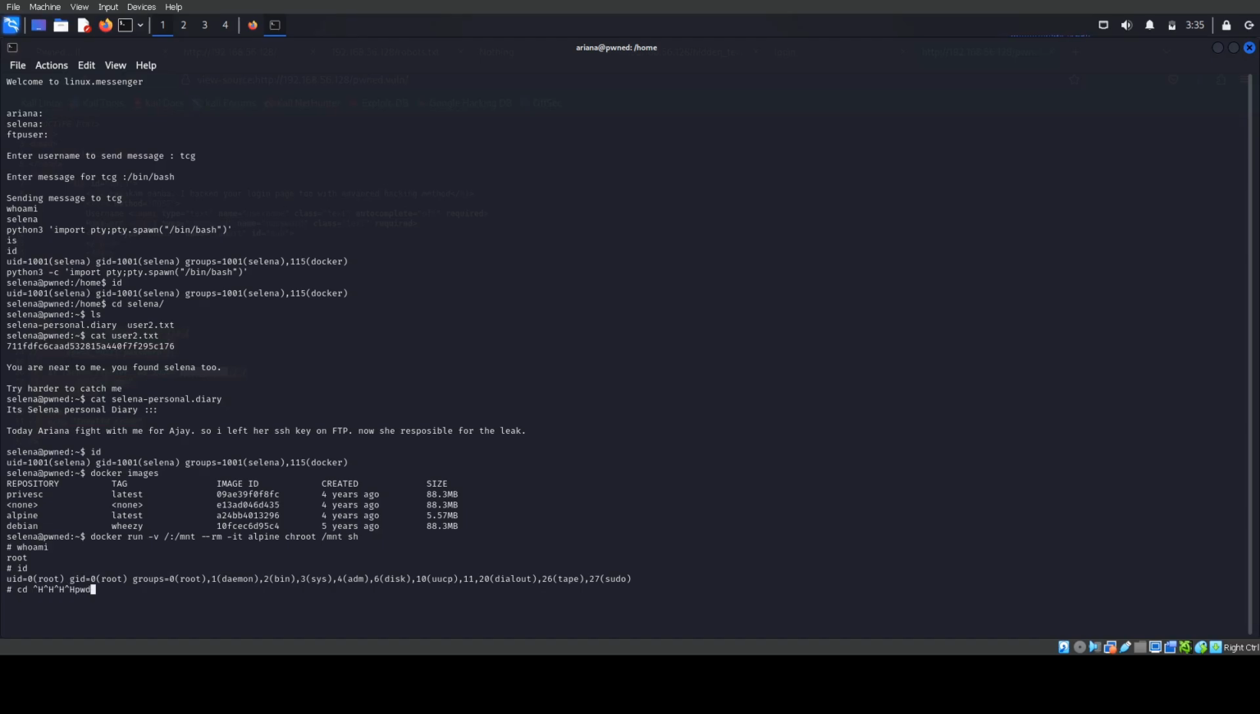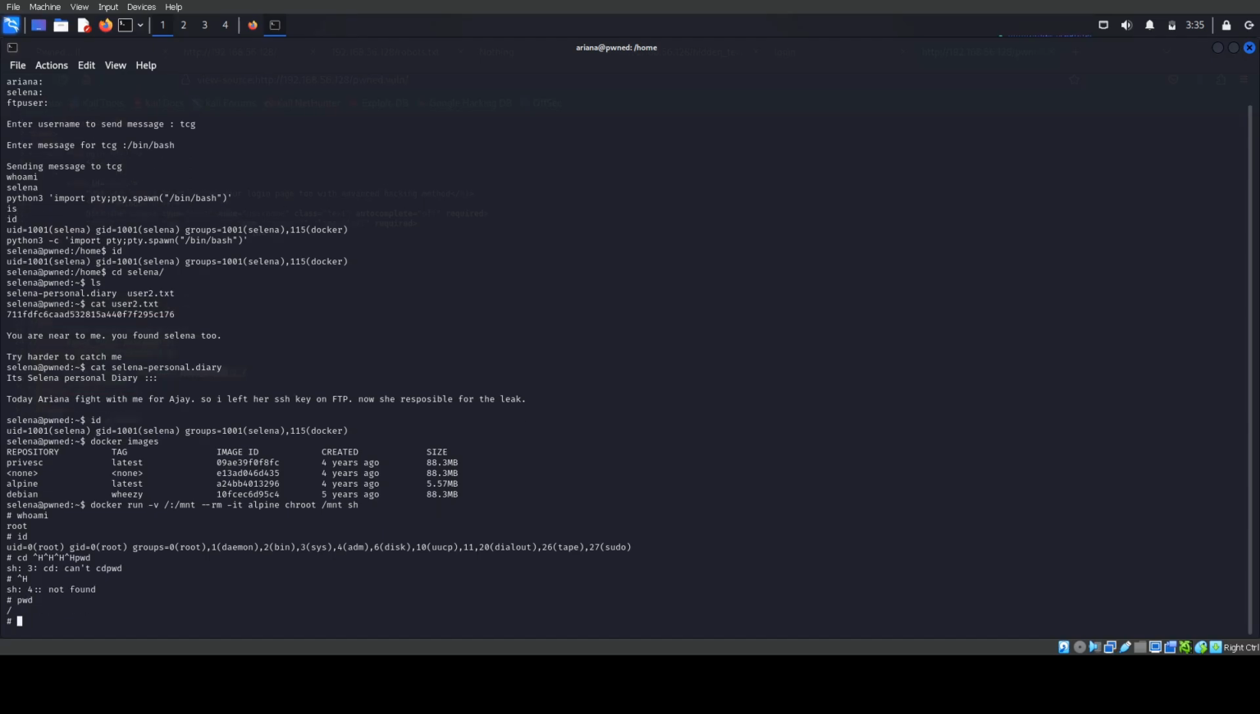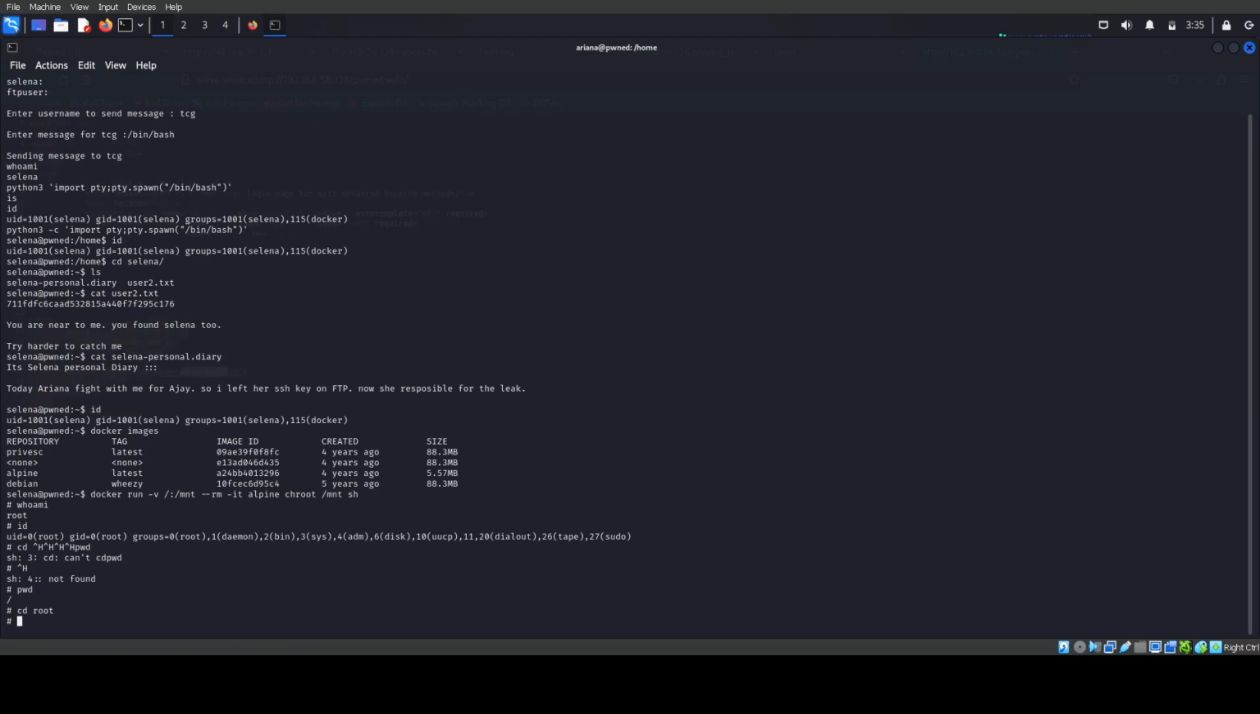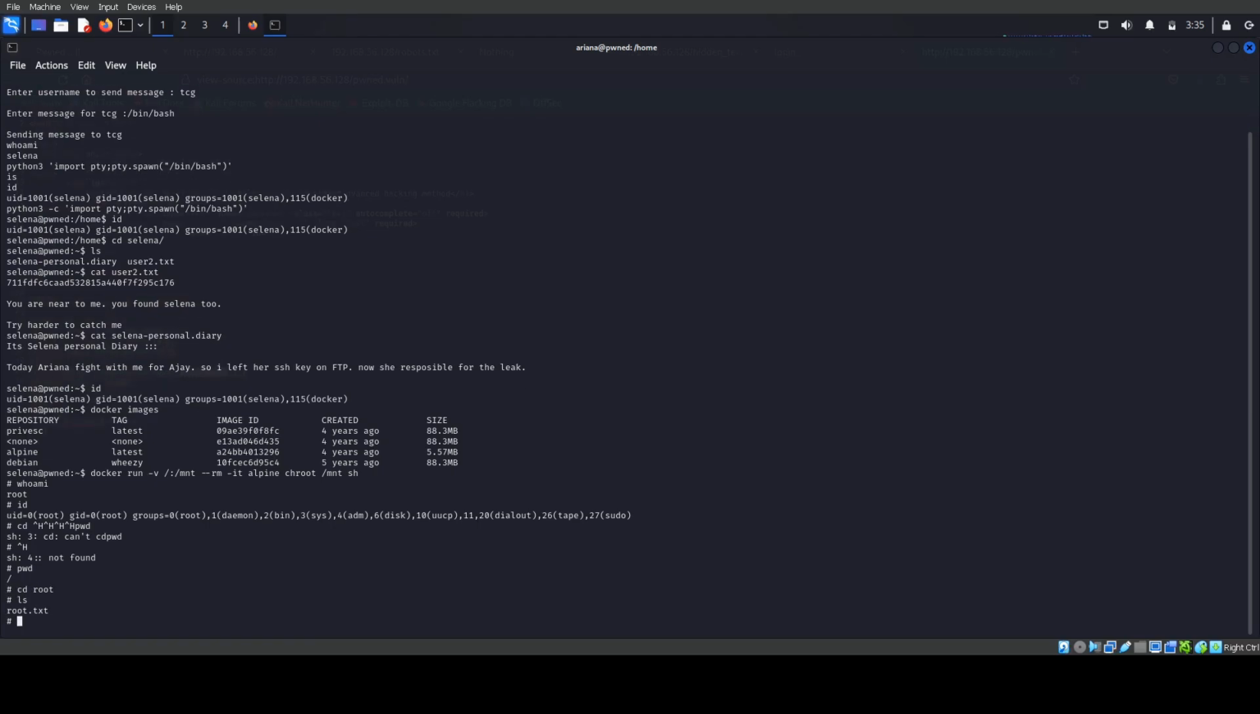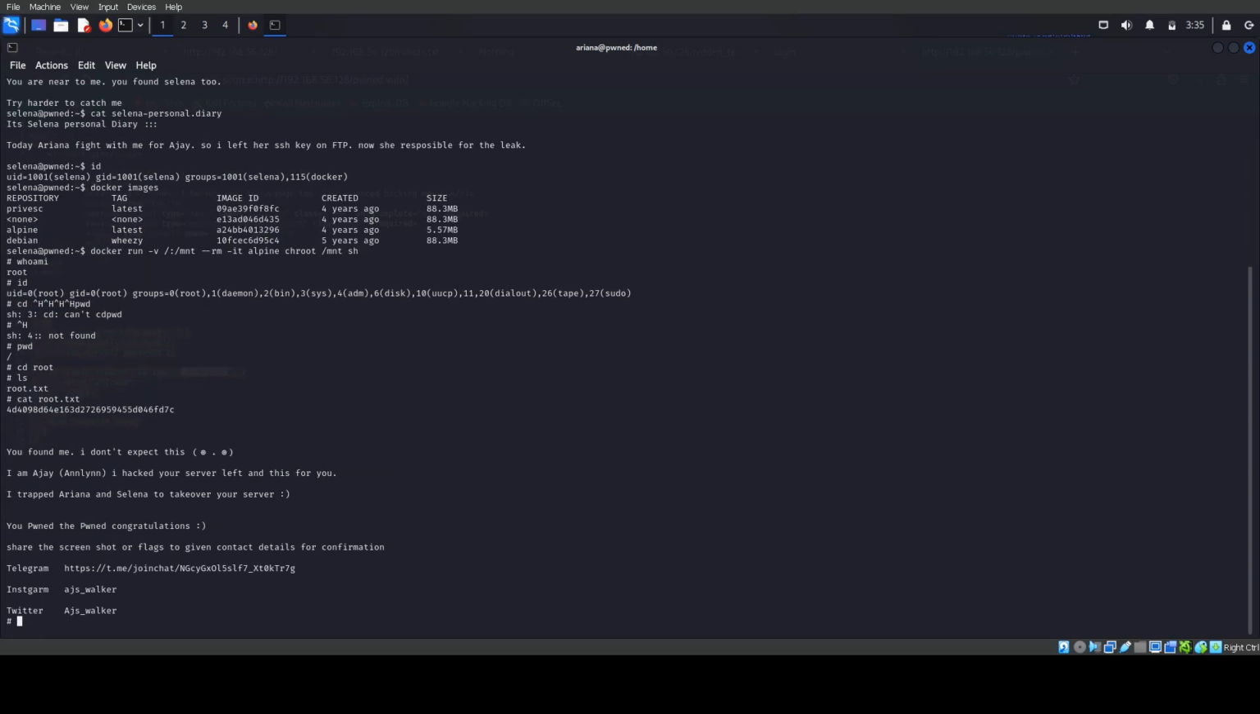Lastly, there it is. That's the final flag of this machine.